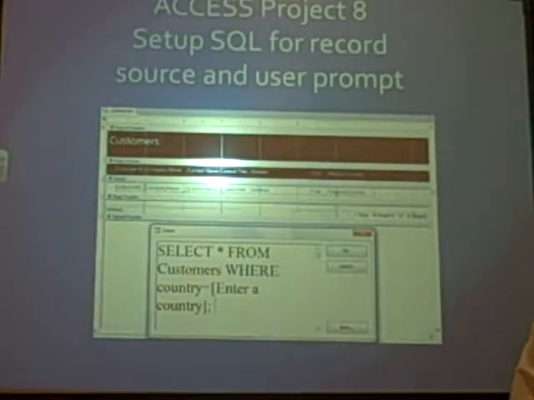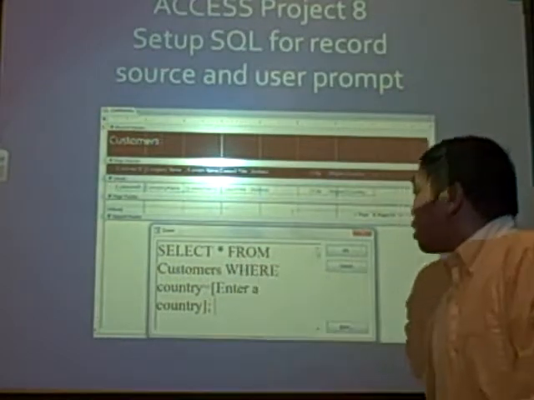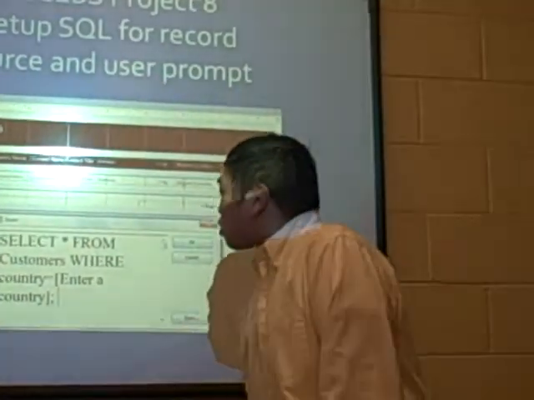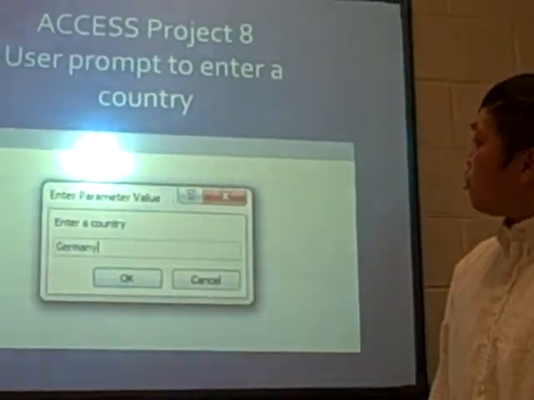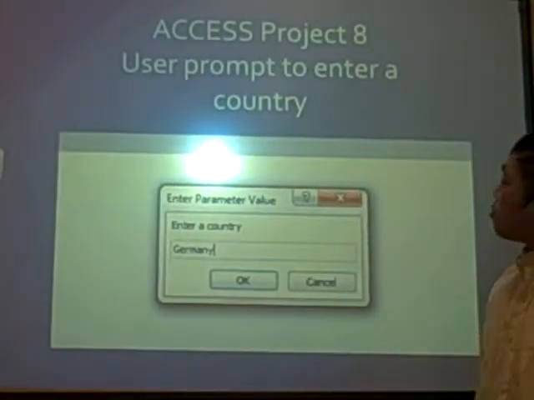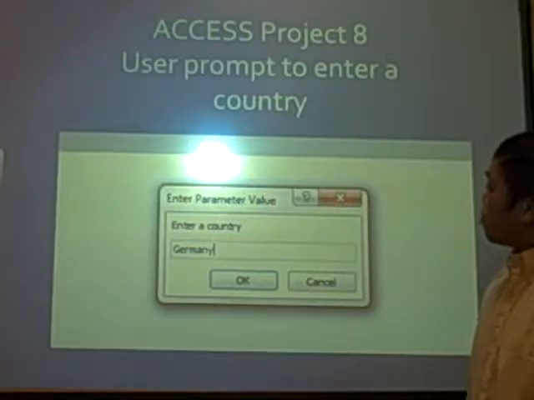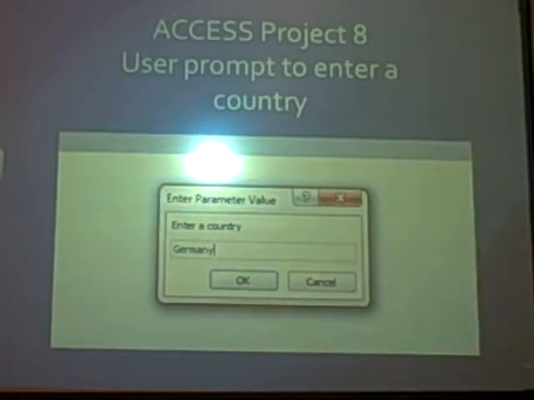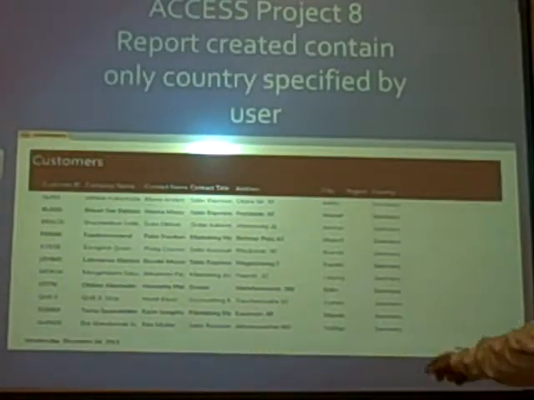Next, we set up a report using SQL. Why do we do that? Sometimes we just don't want to create another query to do the same thing. So what we did is we use this command, select. This is the field where we enter the country that we want. So when we run this report, we are asked to enter a country. When we enter Germany, then we will only show records from Germany.